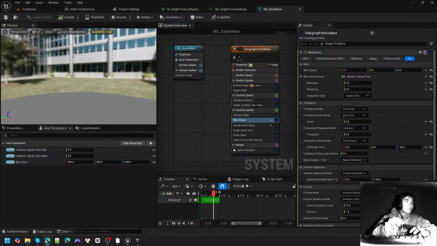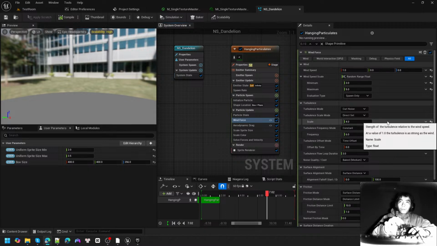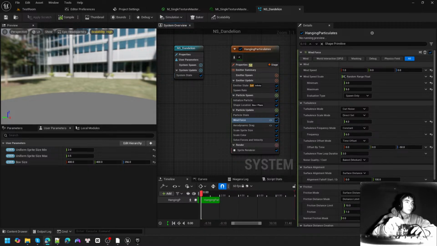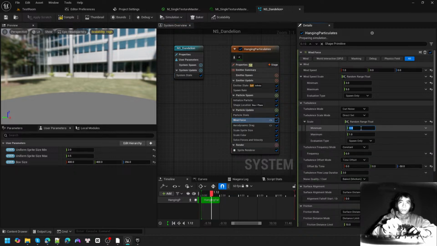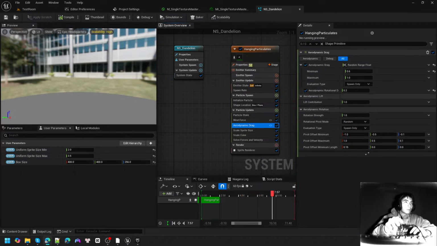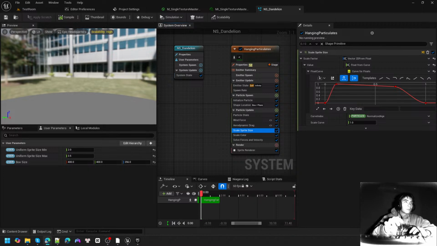And for this turbulence, I'd like to have a stronger value. I'm going to use a random range float as well. So the value I'm going for will be somewhere between 6 and 8. I'm going to keep this aerodynamic drag at default, and this scale sprite size at default, and this scale color.